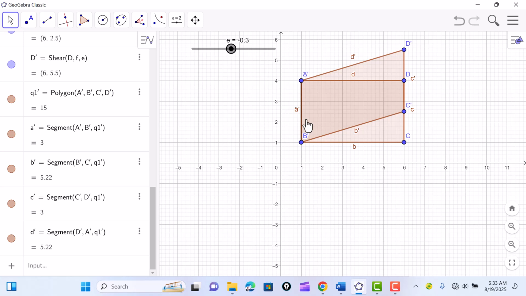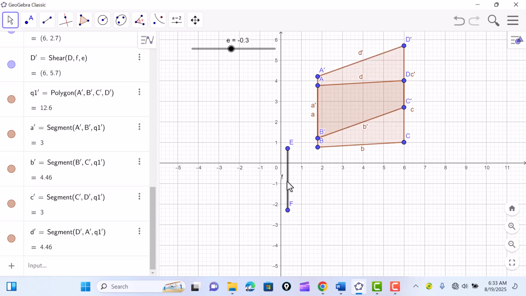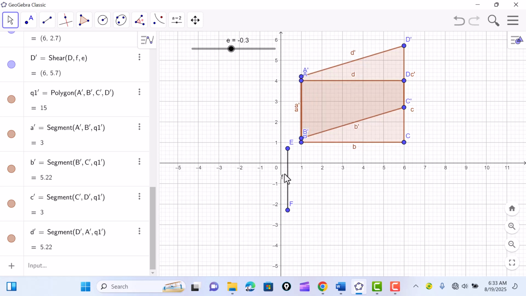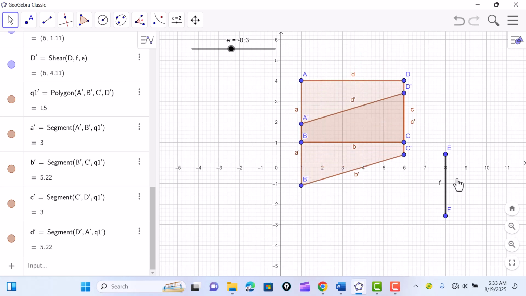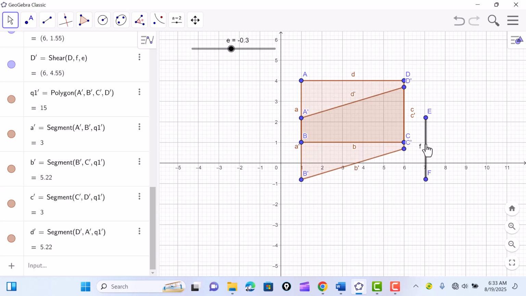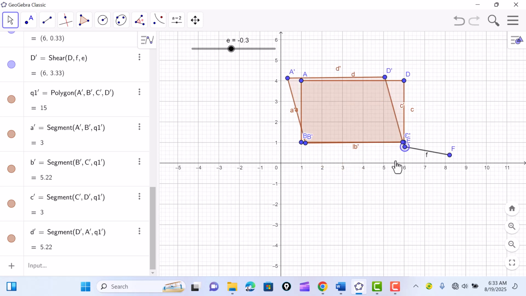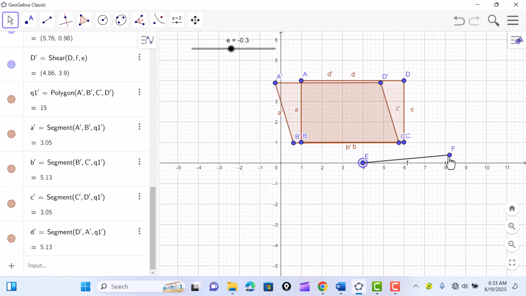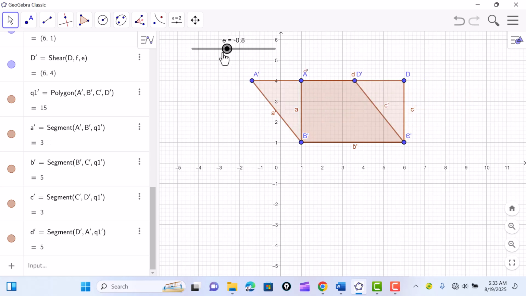So that is that. Let me move the line out of this place. Let me move this out. If I move this line, let me turn it horizontally. That's one beauty of GeoGebra. You can actually make your class dynamic. If I put it here, see, you can shear it along this line.